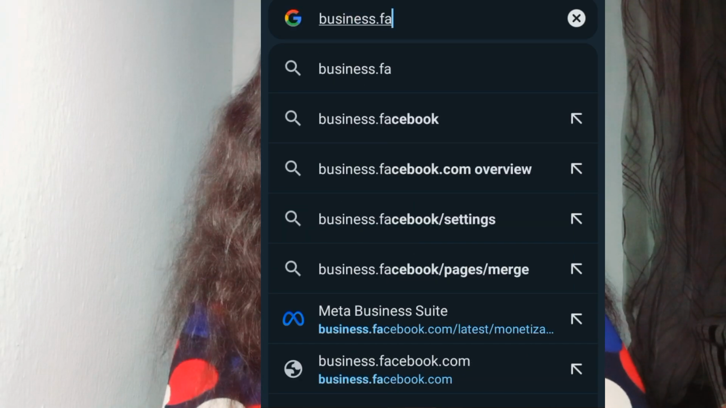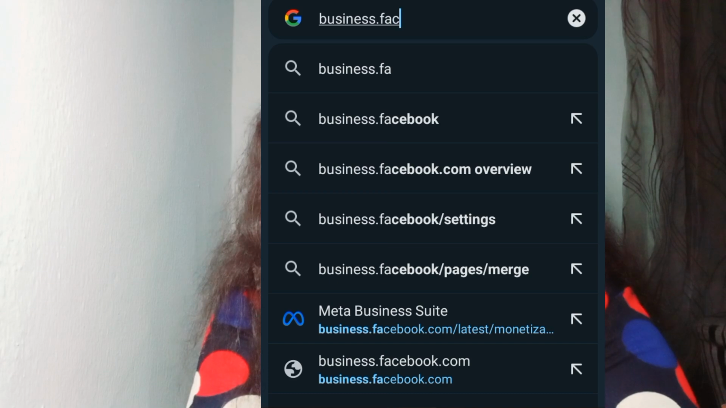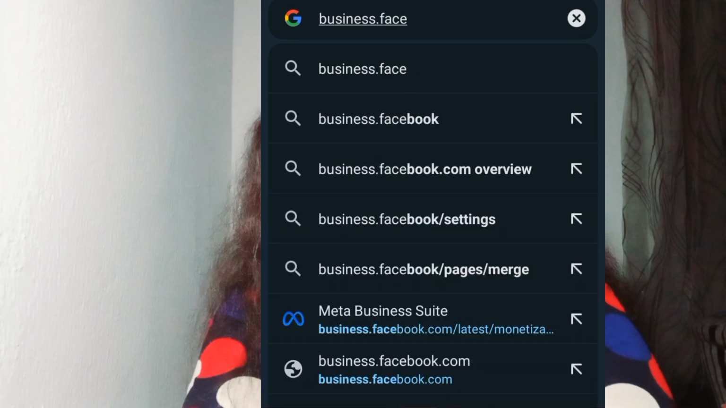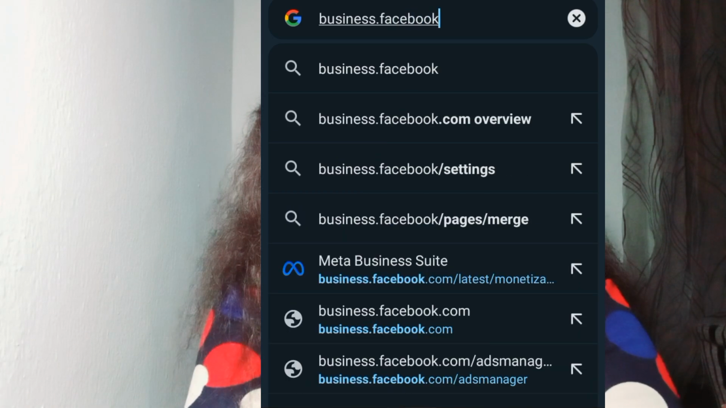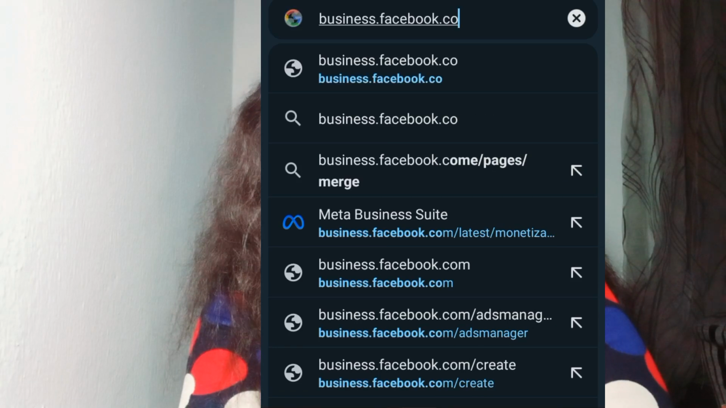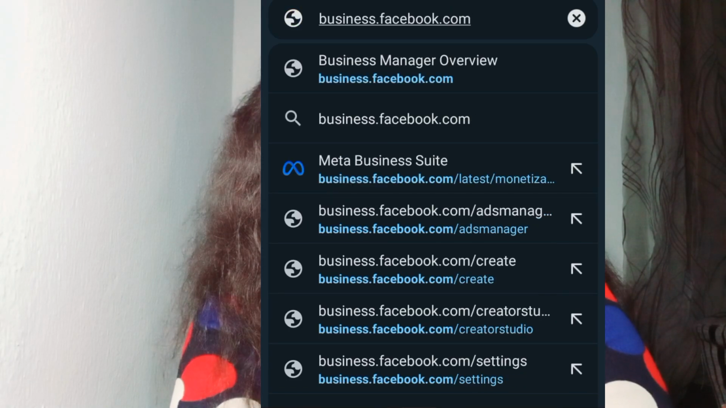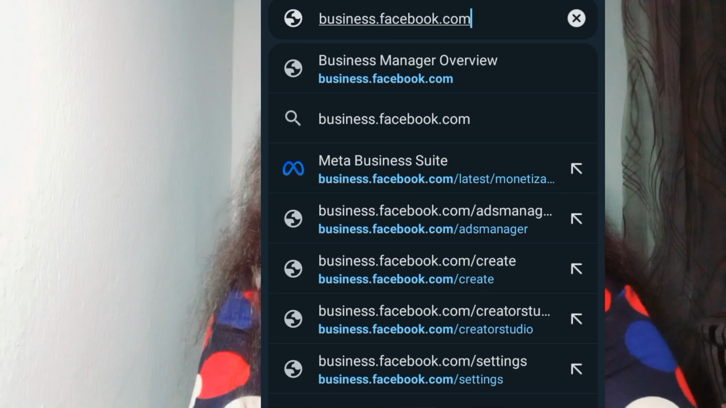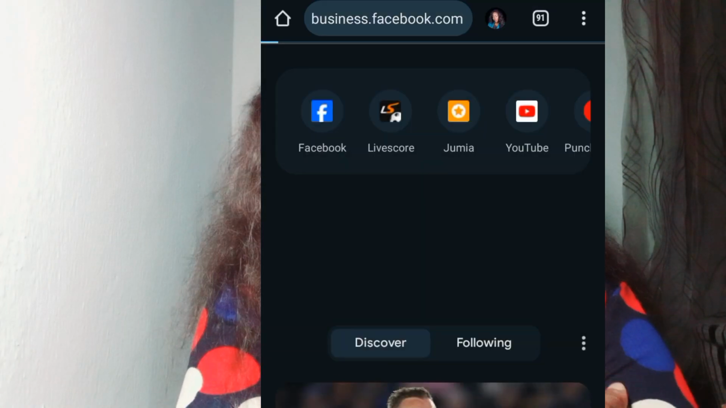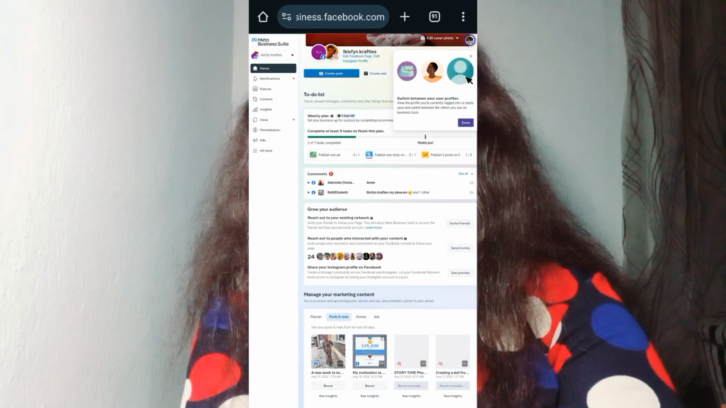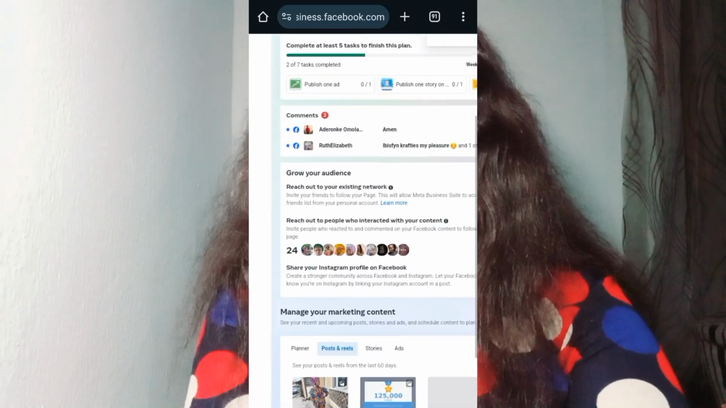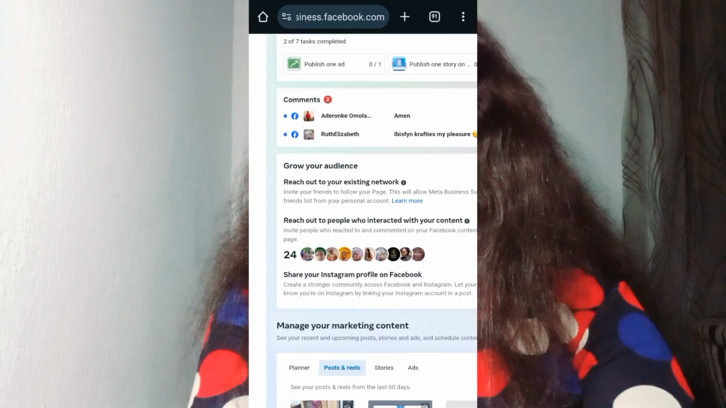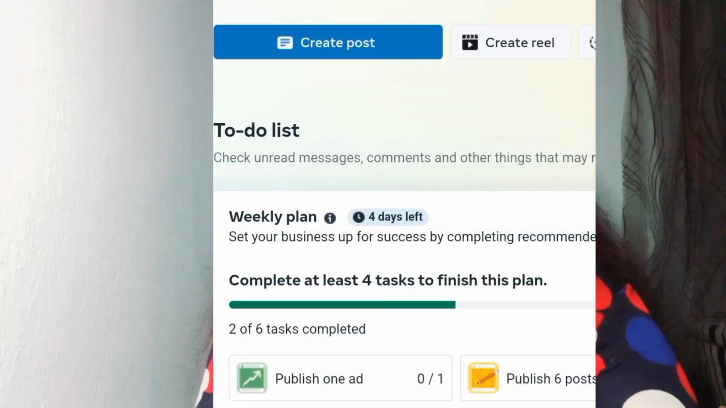Once you click on it, if you've not signed up prior, like if you don't have a Meta Business Suite, you will need to sign up. So you just type business.facebook.com and search. Once you're done typing it in the search bar, you click on your search button to search for it. Then once it opens up, just allow it some time.